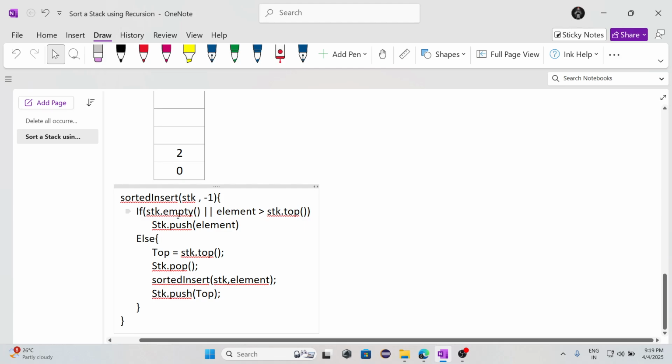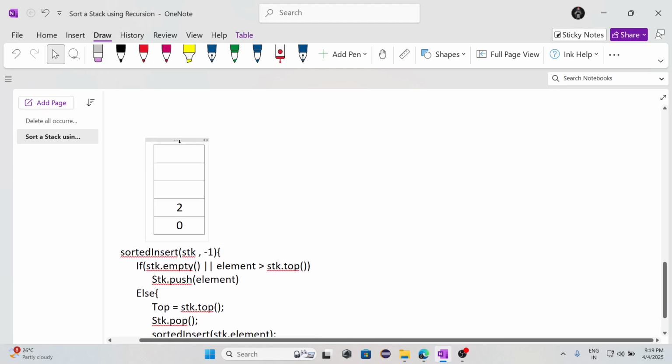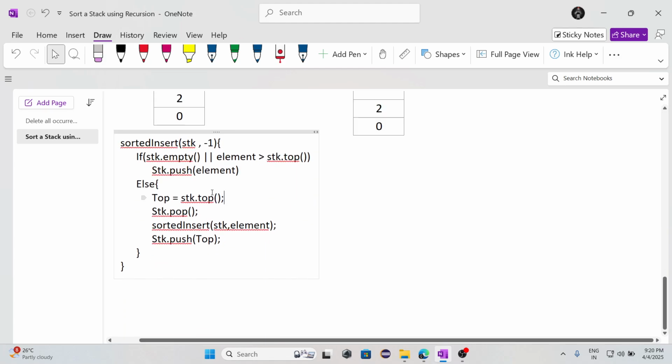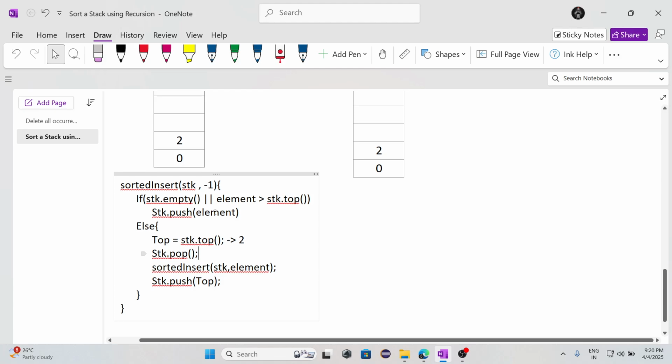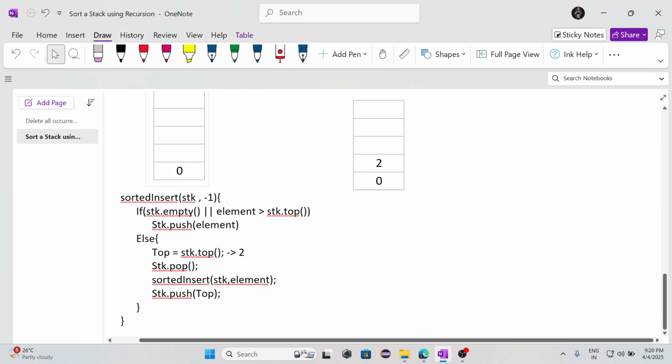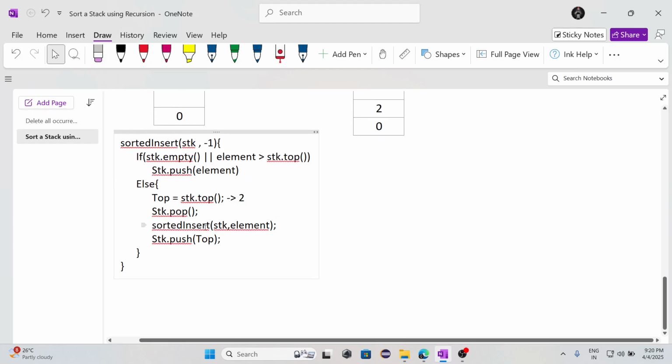Is the stack empty? No, the stack is not empty. Is -1 greater than 2? No. Now the recursion call will work over here. So what will we do now? In the else condition, the top: what is the top of our stack? Our stack top is 2. Simply pop out the stack top. So we simply pop out the 2 from the stack, then sorted insert.